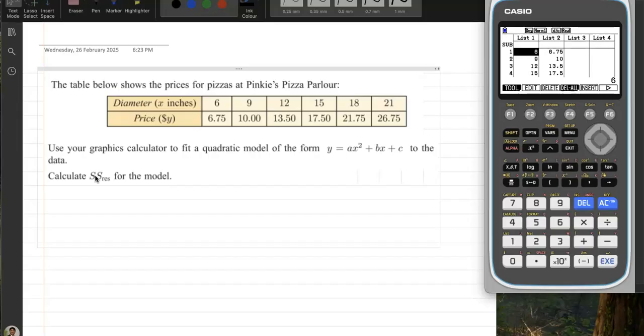That's the whole idea. So to save time, I've already entered the values in the calculator in list 1 and list 2. I hope all of you know how to go to statistics and enter this in list 1 and list 2.